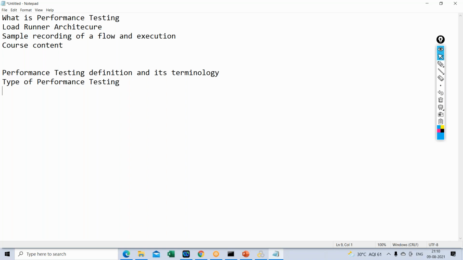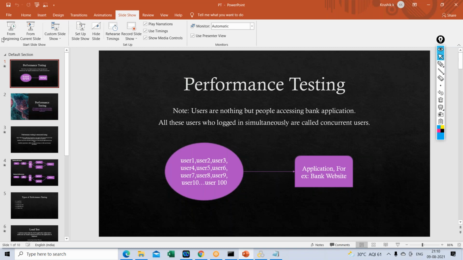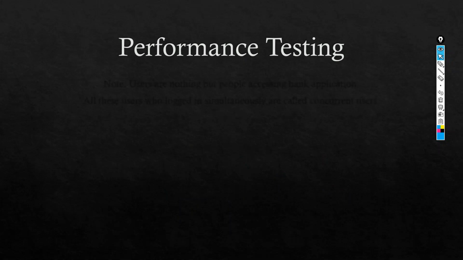After these sessions, whatever PPT or slides I'm referring to, I will be sharing with all the team members. You can use these PPTs or slides for your reference in future, like if you want to prepare a quick deck or slides for performance testing, or if you want to go through the definitions or concepts we have discussed, this can be helpful. So generally, what do you mean by performance testing?